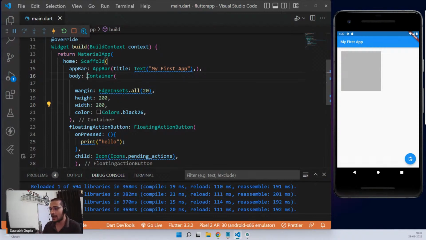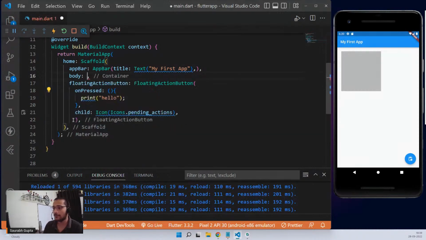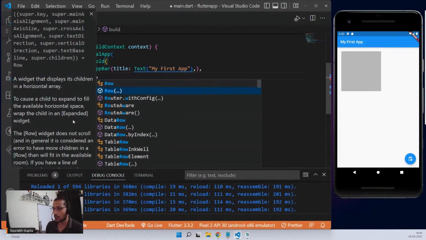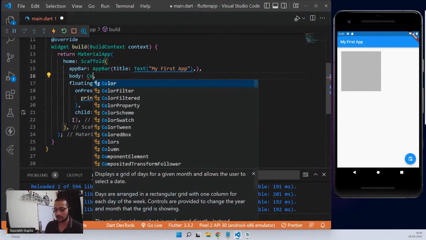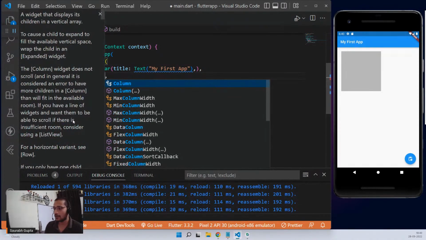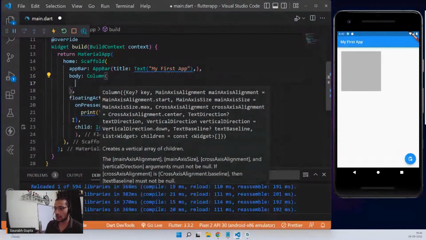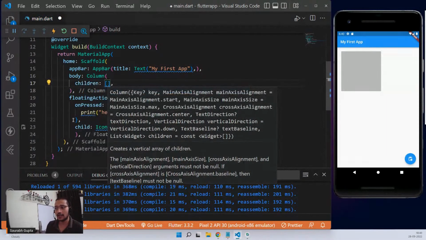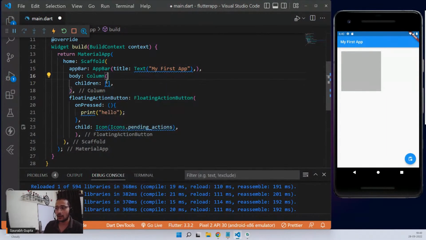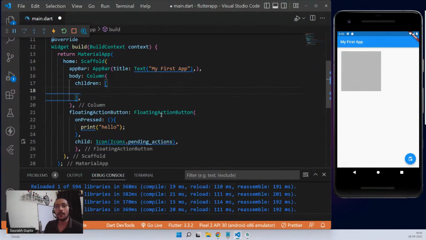So if I have multiple elements, for example, let's say I have 3 or 4 containers. In this case, let me remove this container from the body. In place of it, in the body, I'm putting a row, or you can also put a column in this case. So first, let me show you column. So I put a column. Now this column takes children, an array. Now in here, you can pass multiple widgets.